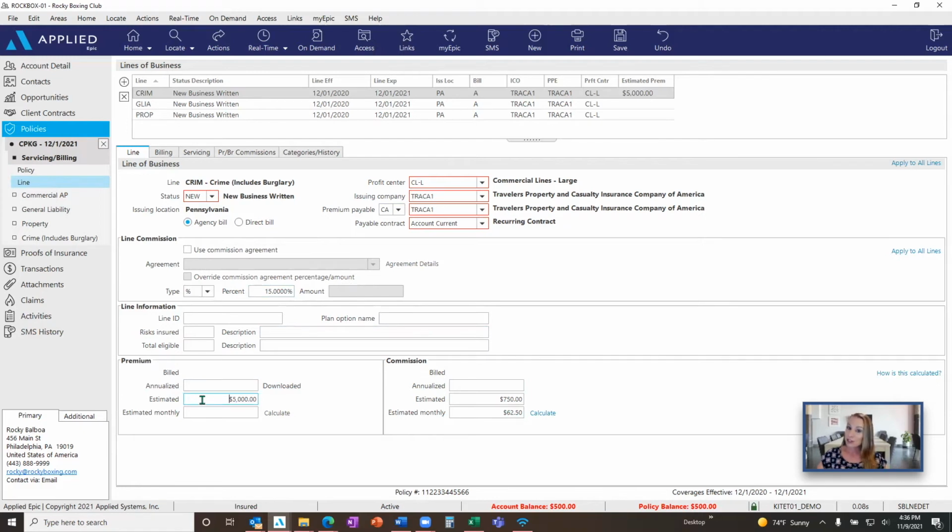Now, not related to transactions, but very related to accounting and reporting is the estimated premium and commission fields. If your agency is reporting on these fields, you would want to make sure that this is updated at the first line level of the policy. Now, don't forget you have a little shortcut over here on the right-hand side called Apply to All Lines.